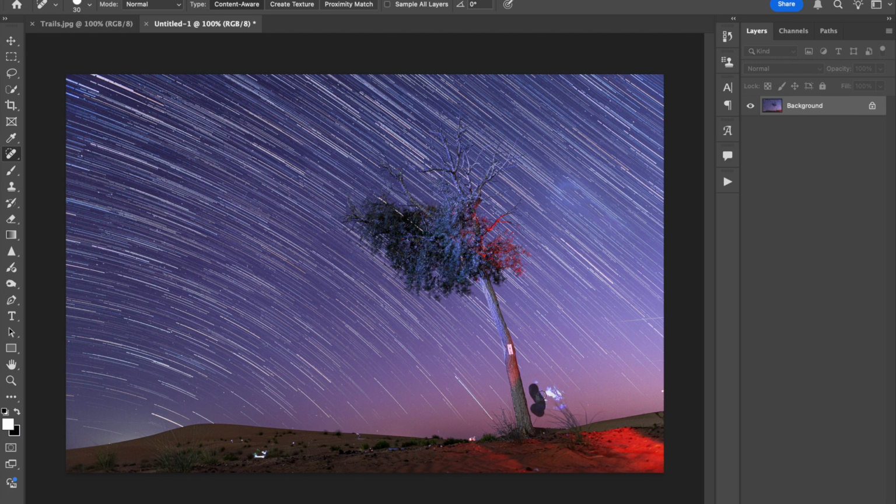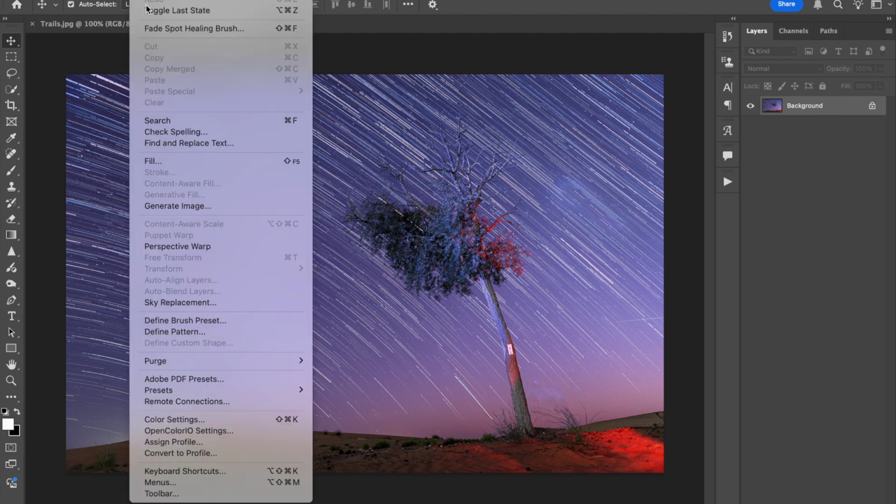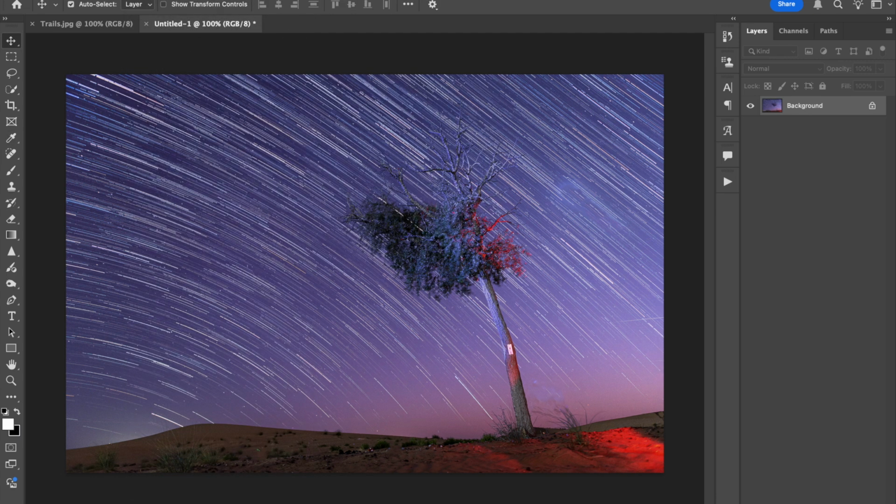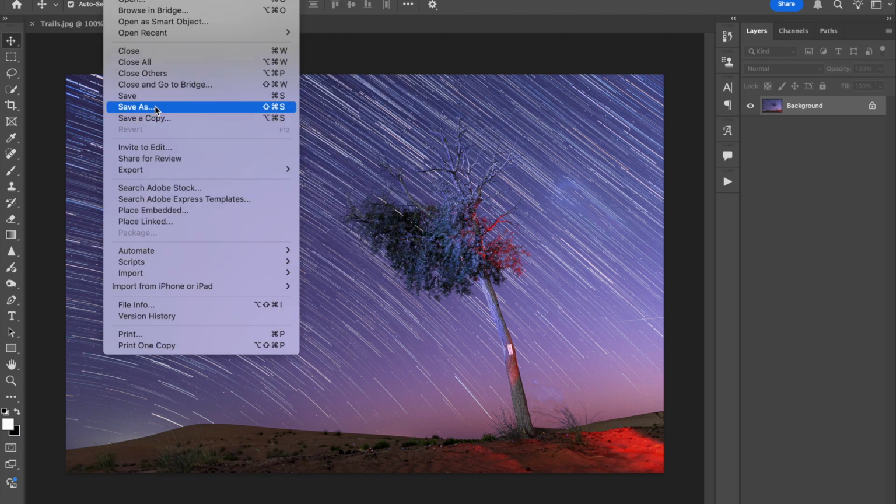And all the blemishes that you find here can also be cleaned up. I don't like to have bright spots on the ground, so I'm just cleaning it up using spot heal. And now you have made your star trail image. Now as usual, you can just click on convert to profile, save it, and then you can save this image as a JPEG.